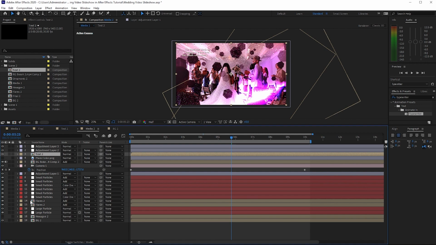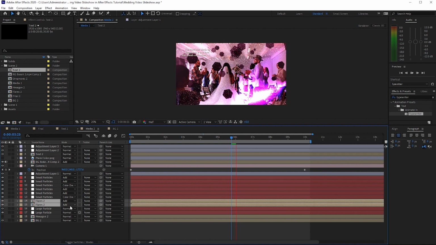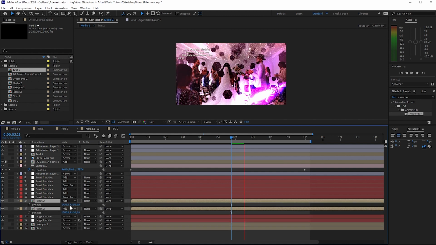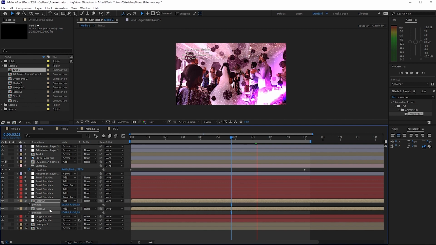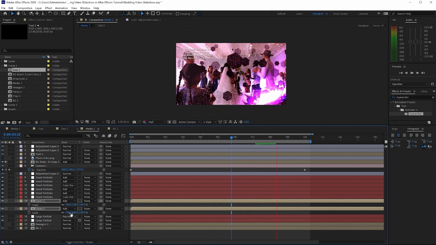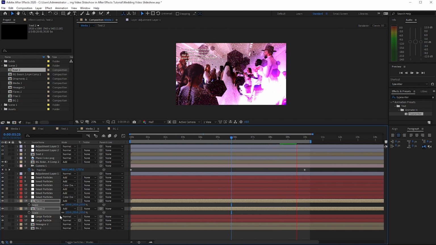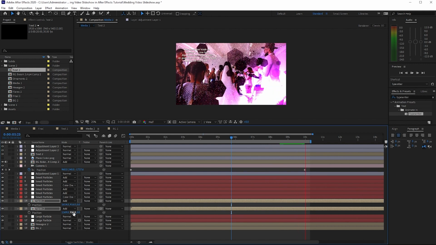And if you want to change the position of your flares, just highlight it and press P on your keyboard for the position and move your flares. And maybe press S on your keyboard to scale it up. And press P again and drag it down a bit.